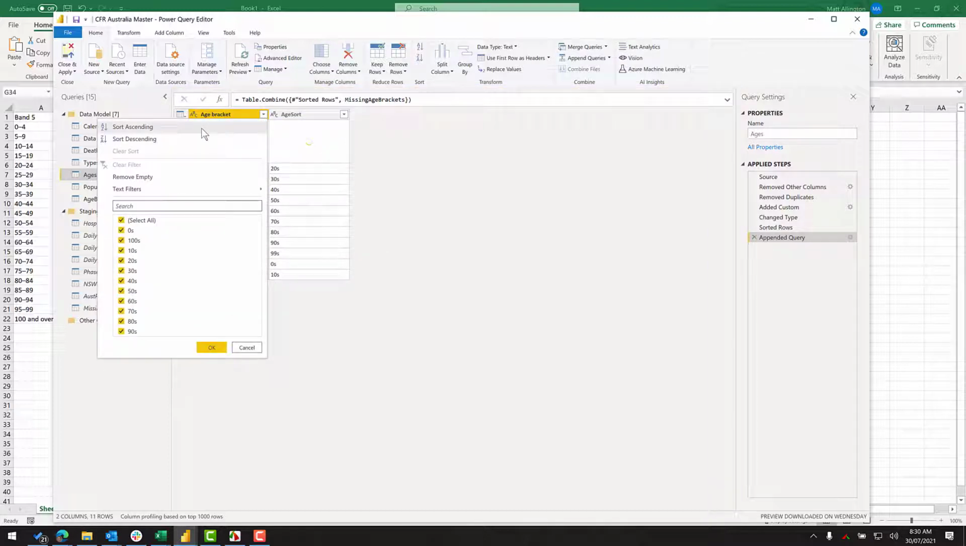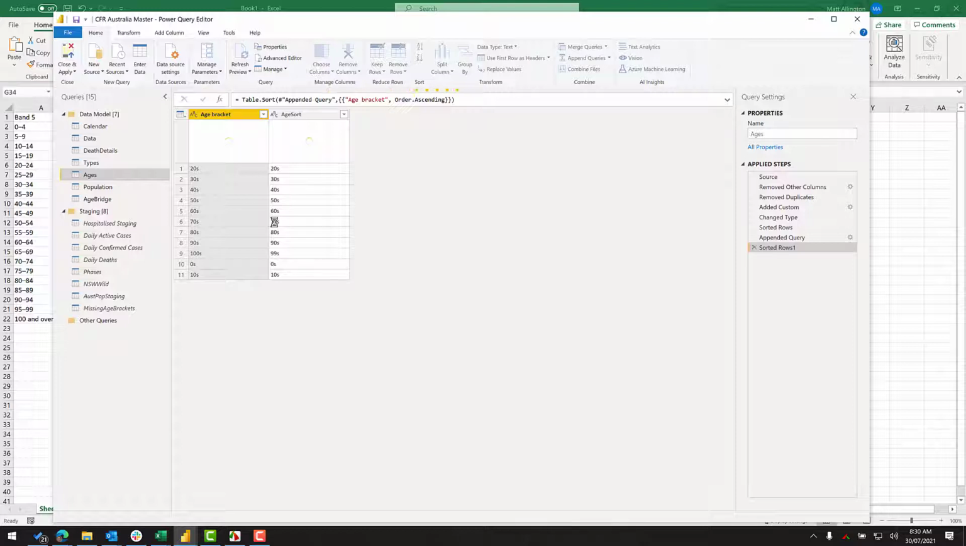And if I sort that now, I don't need to sort it, of course, before loading, but it'll just validate that I've got it correct. You can see that that's correct. In fact, I should have sorted on the age sort column. All right, now, one more thing.